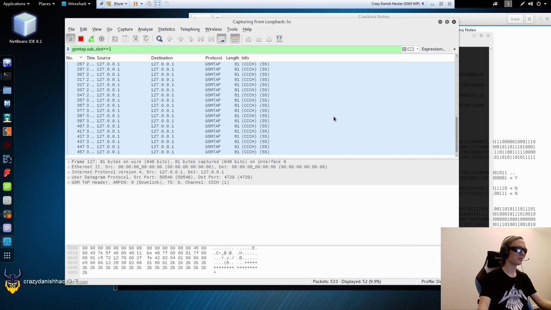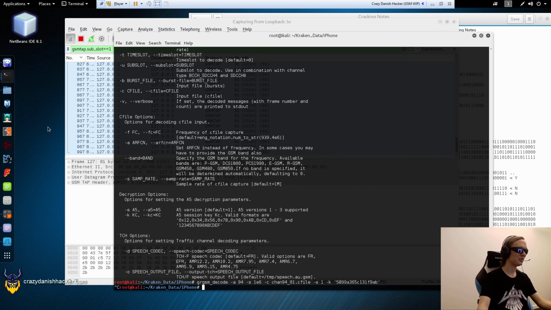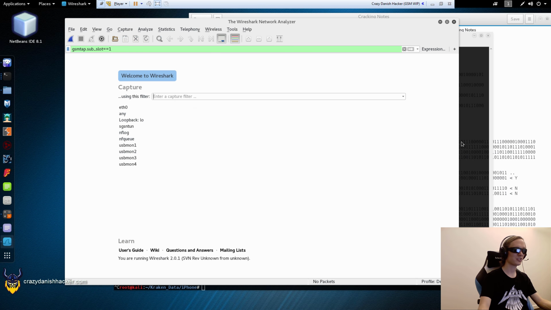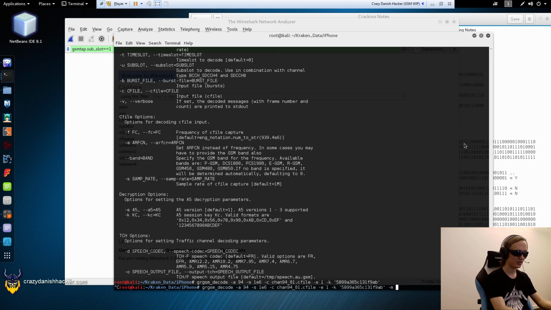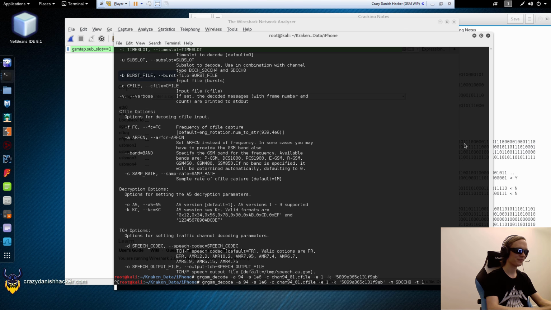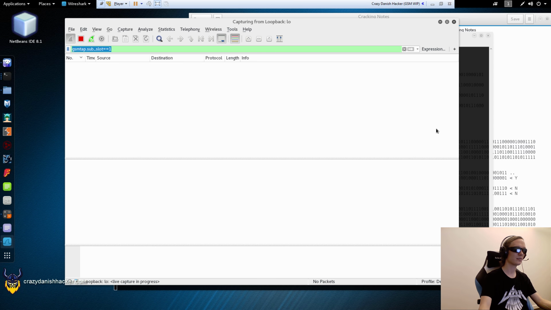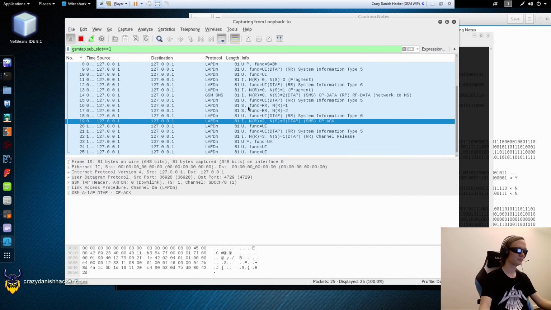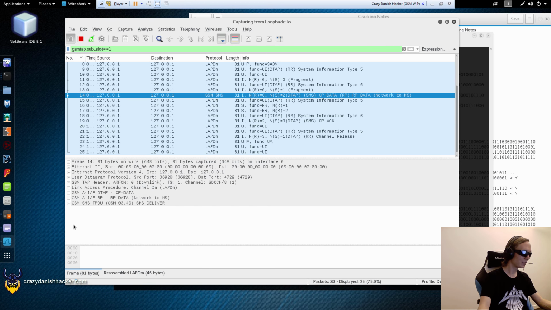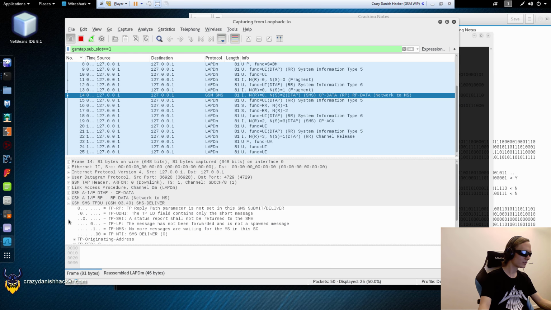And it's certainly decoding stuff, but we need to make sure that we're also decoding the right channel. So we need to say SDCCH and Timeslot 1 and try again, because that's where the SMS will be located. And as we can see, there is an SMS here, so that's very promising. If we take a look, we can see that there is an SMS here.